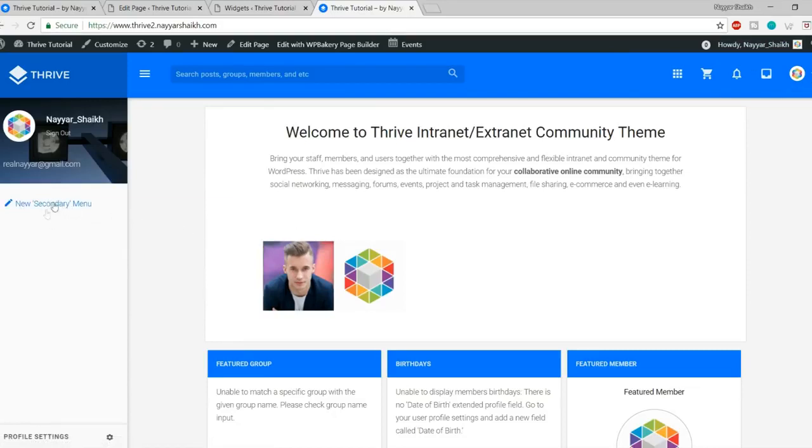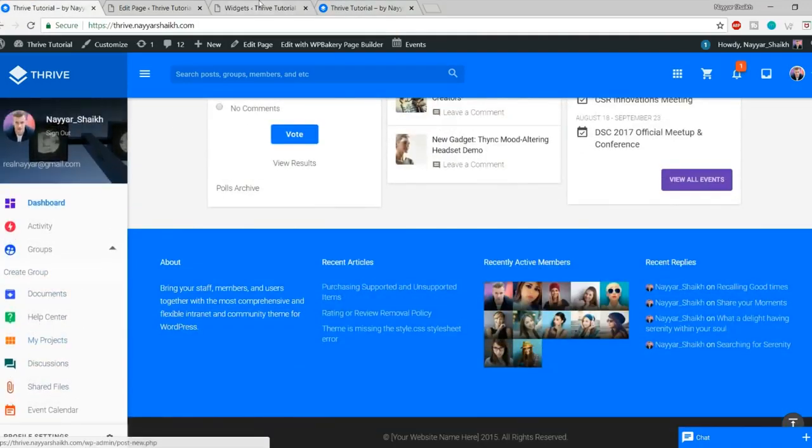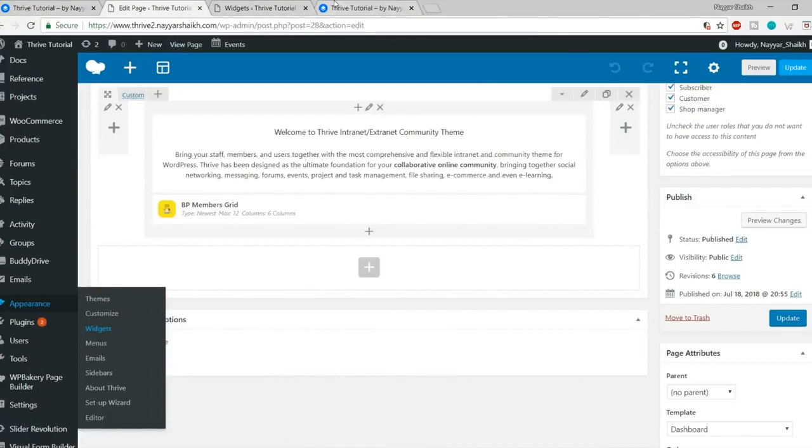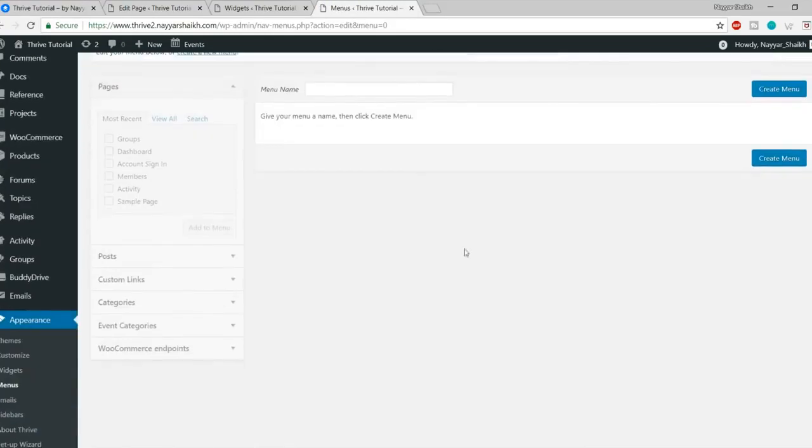So let me first create this menu. This left sidebar menu is actually a menu. So let's create this one. Let me click on this new secondary menu, click on this link. It will redirect you over here.